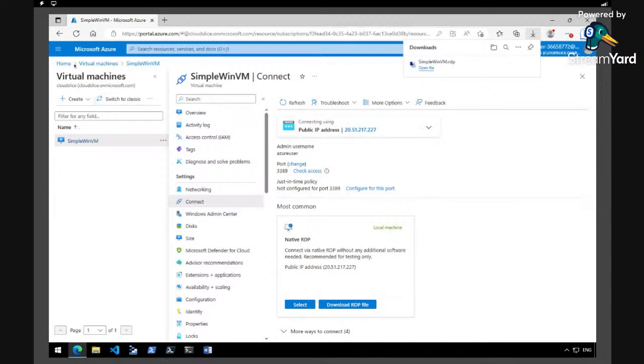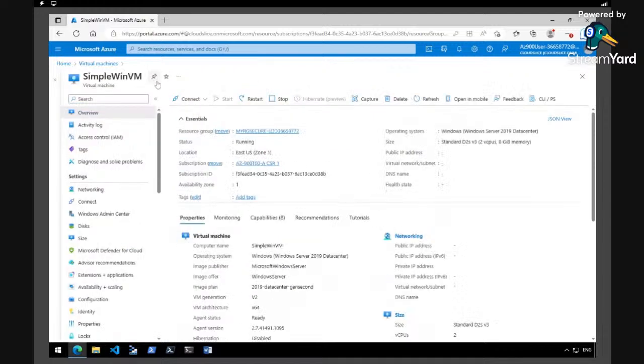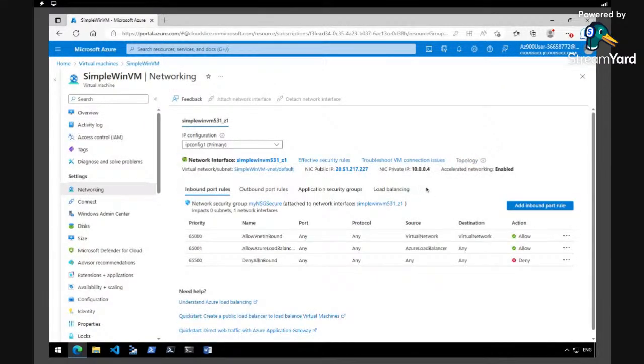So we are going to close this error. Now on the virtual machine blade, let's go back there. We're going to go into here, and then what we're going to do is go to networking, which is under the settings tab. Alright, and we can notice that the inbound rules for My Network Security Group Secure, which is attached to the interface of My VMNIC. Network Security Groups deny all inbound traffic except traffic within the virtual network, which would be virtual machines communicating with each other, and the load balancer probes.